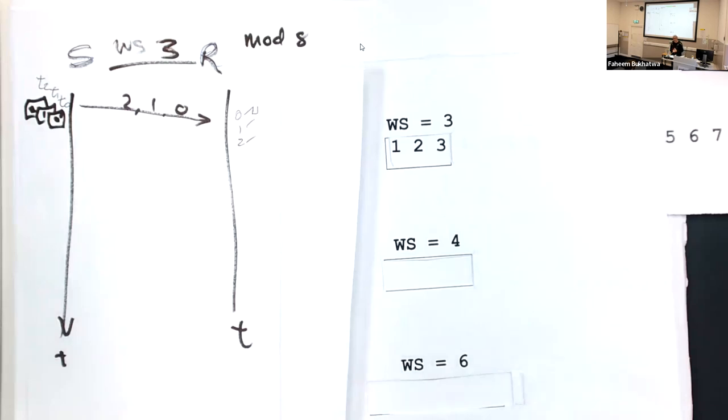What's the name of this process? It's not sliding window. Sliding window protocol. Oh, it is. Okay, we have another name for it. We'll come up to it later. But yeah, this is the protocol. This is how the protocol works.